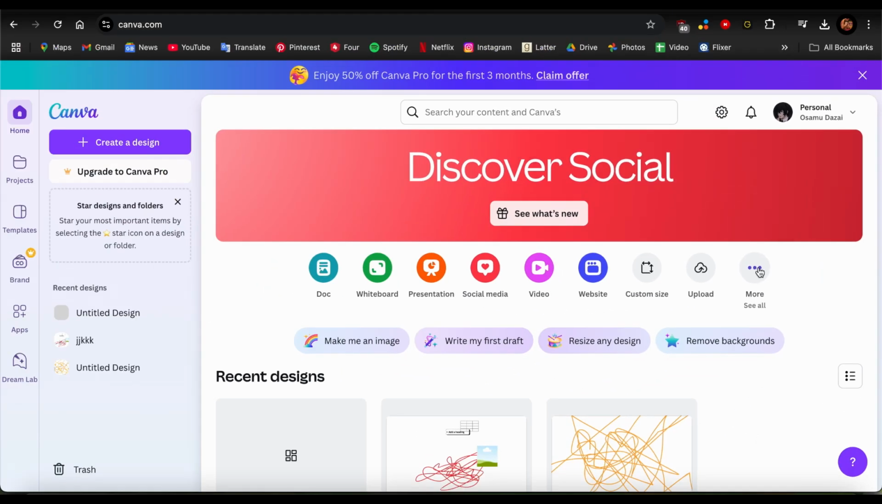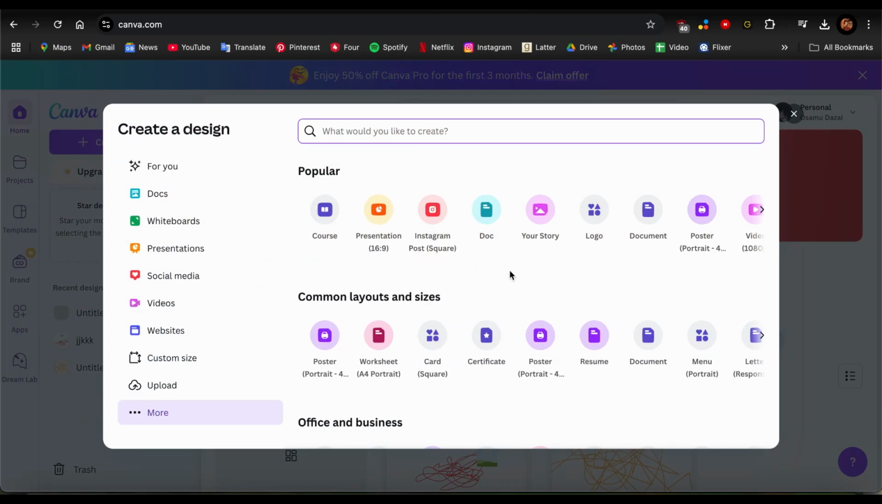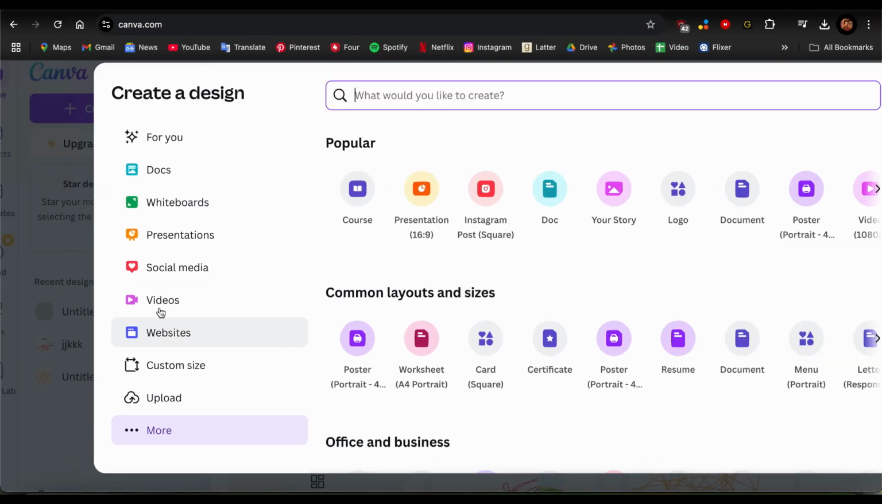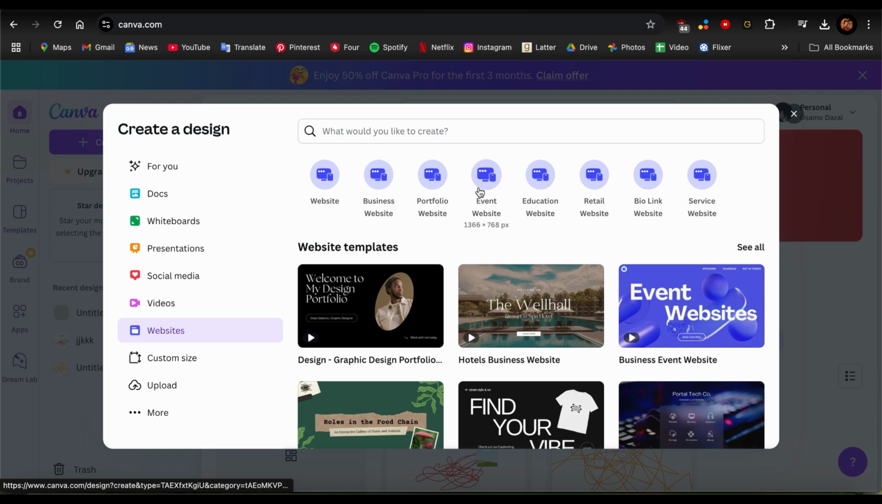And once you tap on more, you would see multiple options, of course, presentation, Instagram post, doc, story, and many more. You just need to find website. So it is right over here. It's right under videos and it's here. So once you tap here, now you can see multiple options. So just choose what sort of design that you would want for the website.